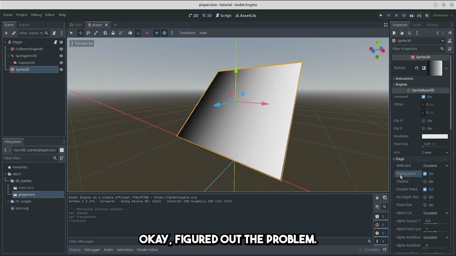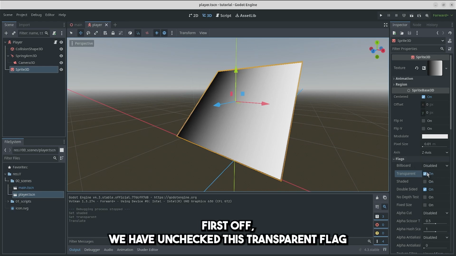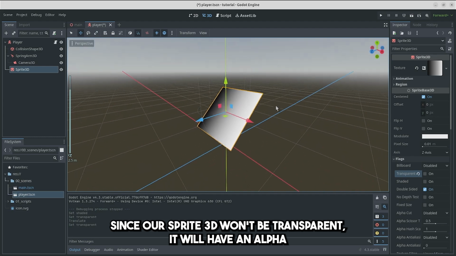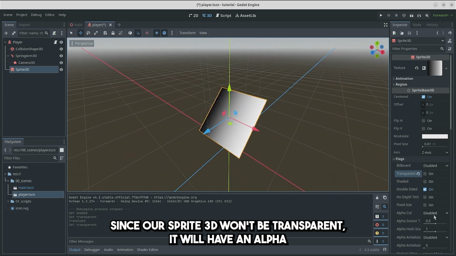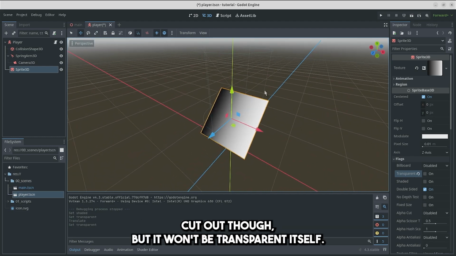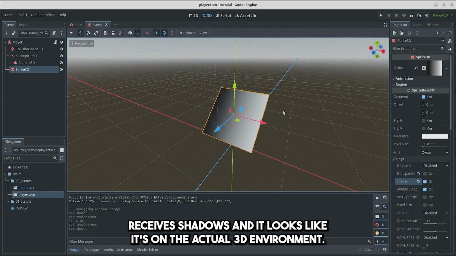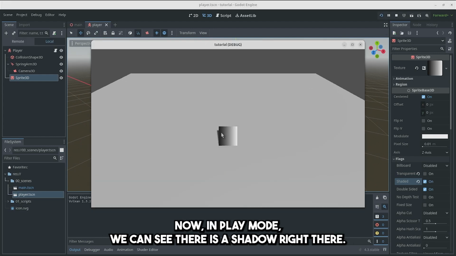Okay, I figured out the problem. So we have to do two things here. First off, we have to uncheck this transparent flag, since our Sprite 3D won't be transparent. It will have an alpha cutout though, but it won't be transparent itself. And then we have to check on this shaded so that it receives light, it receives shadows, and it looks like it's on the actual 3D environment. Now in play mode we can see there's a shadow right there.